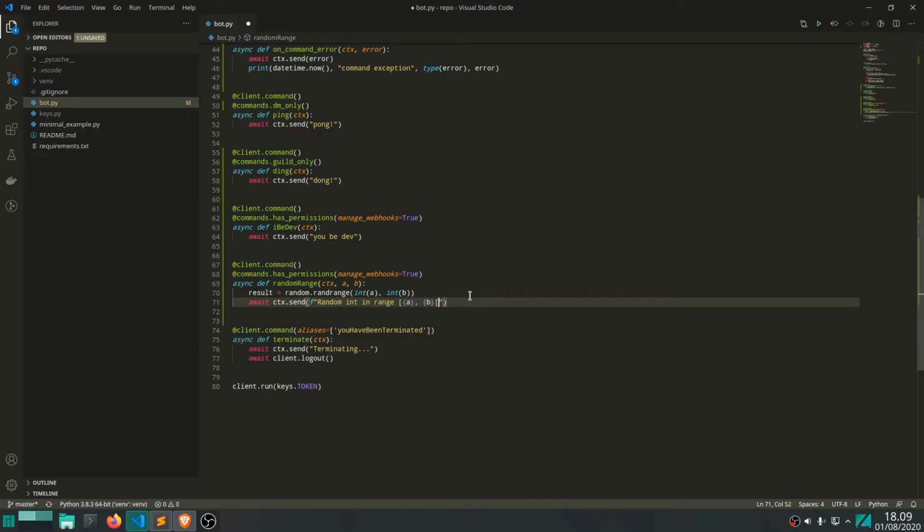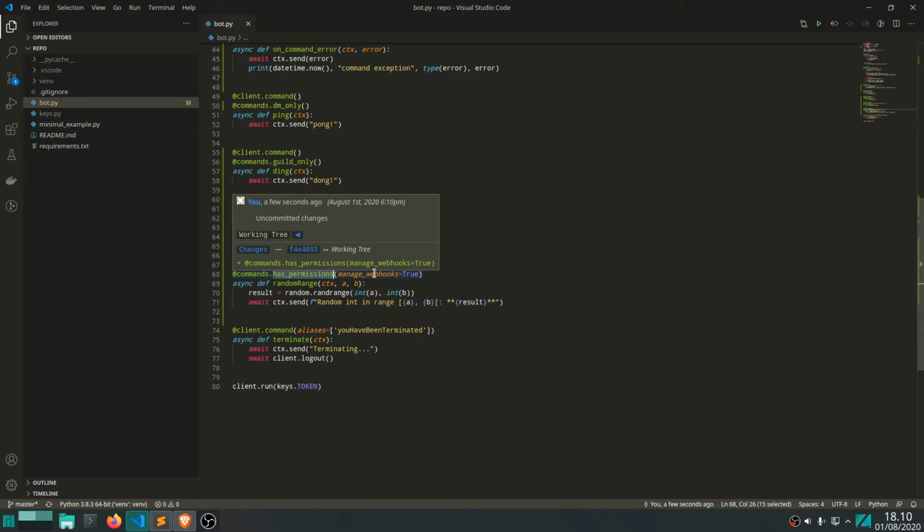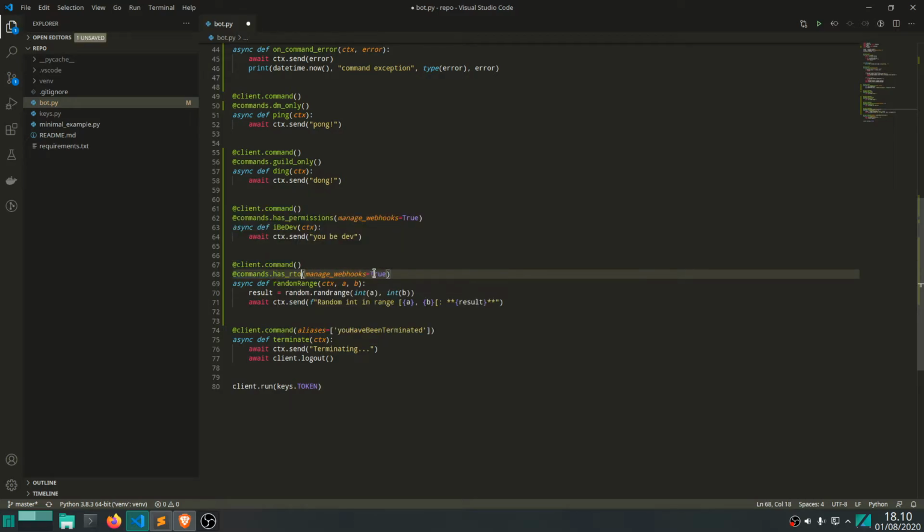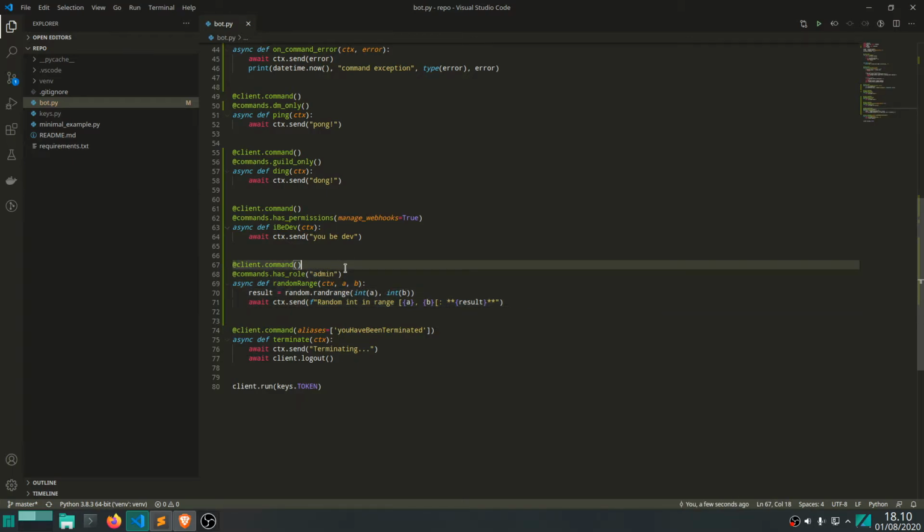I think it's exclusive. There we go. And then actually also the result, and let's just do it in bold like this. Result. And also let's actually do the stuff that's quite important. Now we want to only allow this for people who have a certain role. So let's say has role, and let's say the role that we require is admin. So only an admin can actually execute this command right here. That's essentially what we stipulate by using this decorator here.